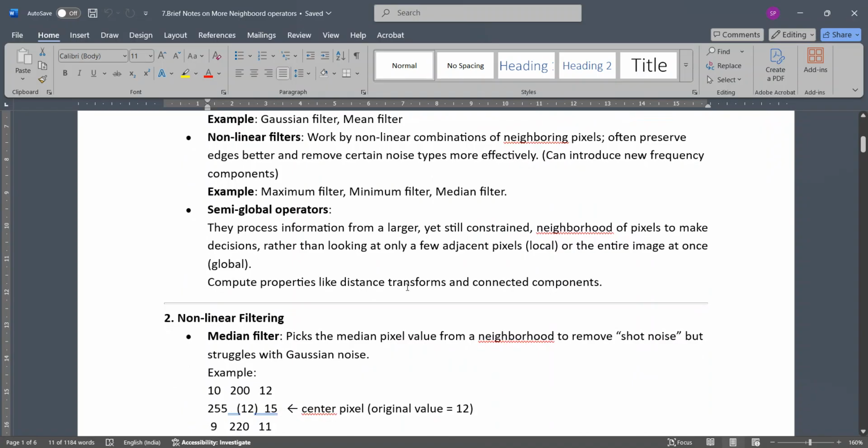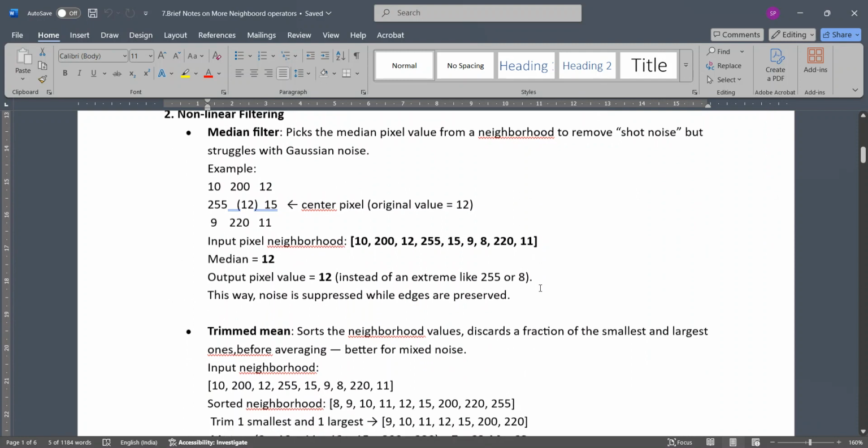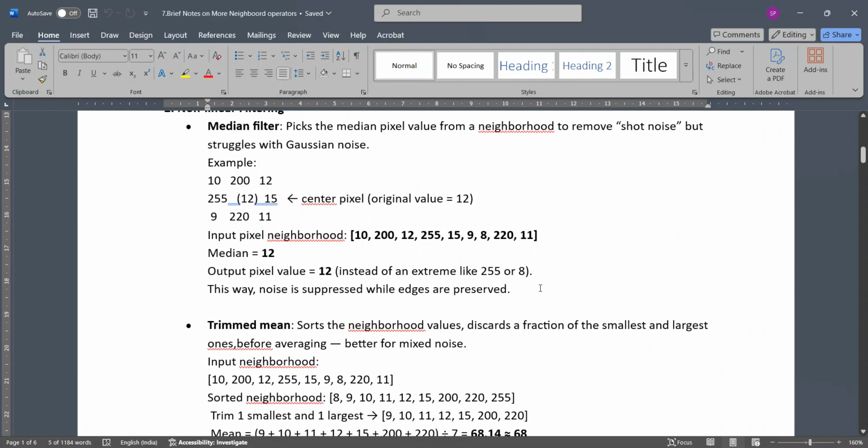And the next one is semi-global operators. A semi-global operator will not look at the entire image, and it doesn't look at just a few adjacent pixels either. Instead, it will look at semi-global values, semi-global pixels. It will compute properties like distance transforms and connected components, which we'll be covering in the last part of this topic. So some types of non-linear filter are listed here.